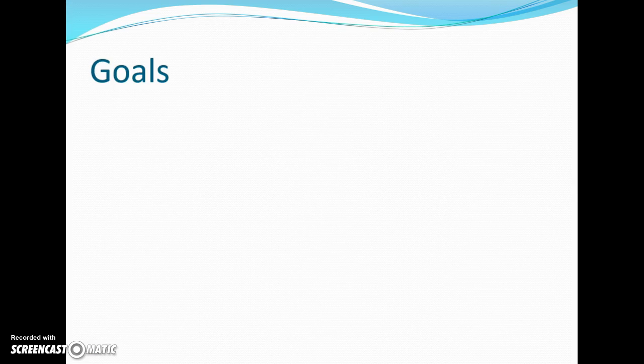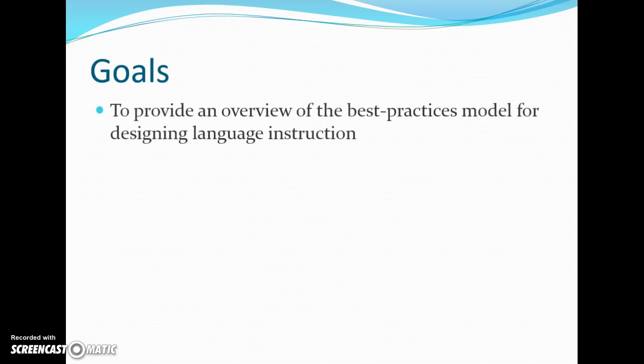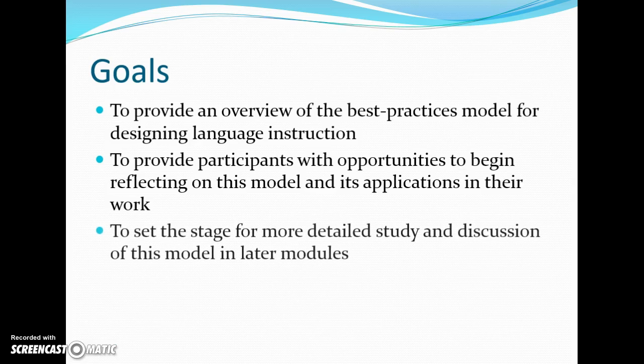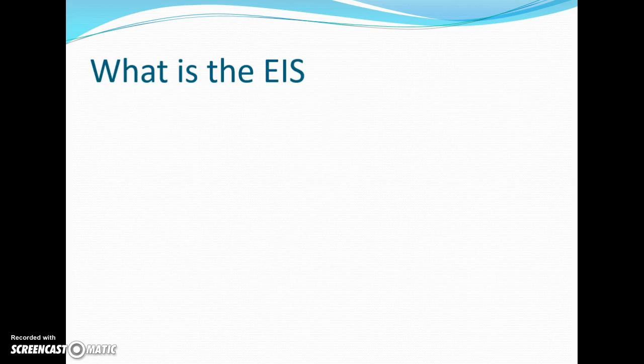The goals of this presentation are to provide an overview of the best practices model for designing language instruction, also known as the EIS, to provide participants with opportunities to begin reflecting on this model and its application in their own work, and finally, to set the stage for more detailed study and discussion of this model in the later modules. Each of the future modules will take one section of the EIS and use that as their focus.